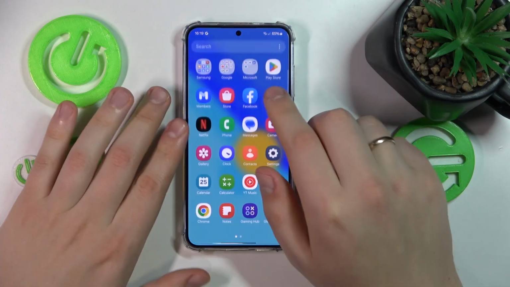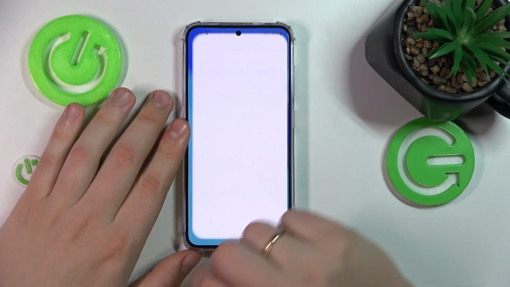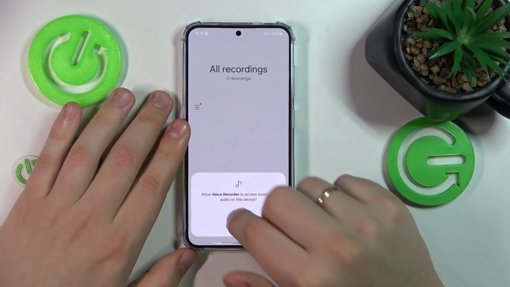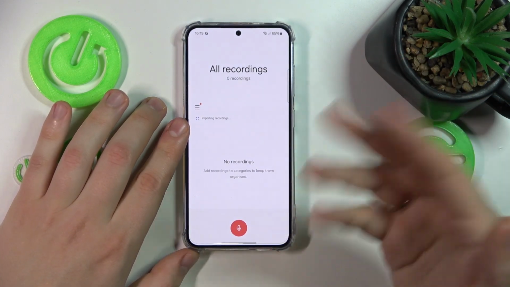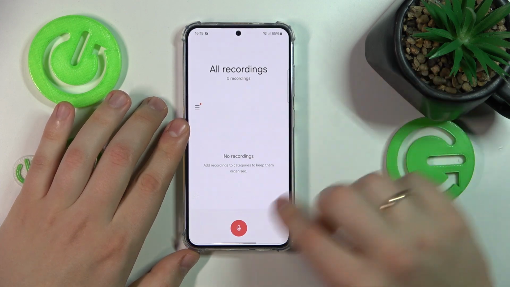So to start, let's find and launch the voice recorder app. Now let's create a test recording that we will, in result, transcribe.